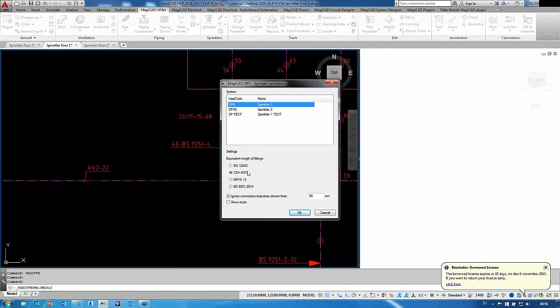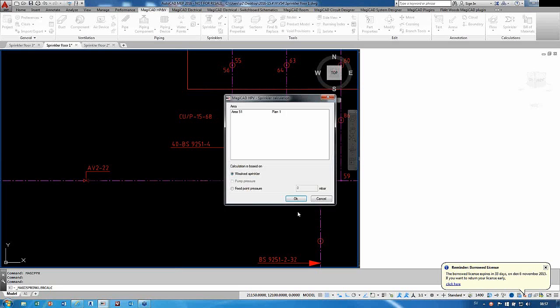Which standard do you want to use? So we have 3 European and 1 American. So EN 12845, CEA 4001, NFPA 13, or BS. Okay, I take the CEA. Which area do you want to calculate? Area 51.